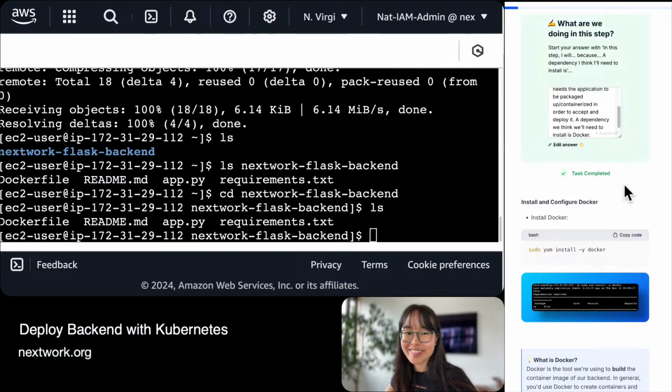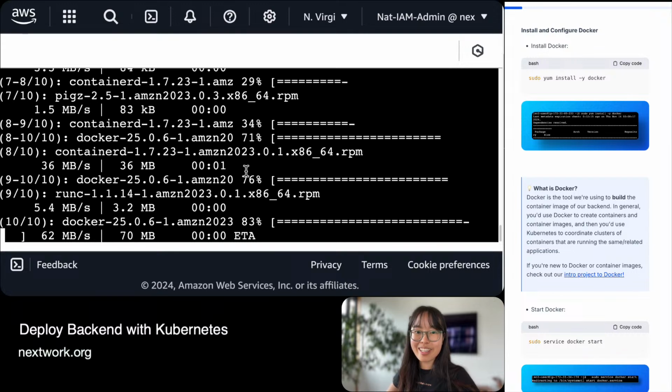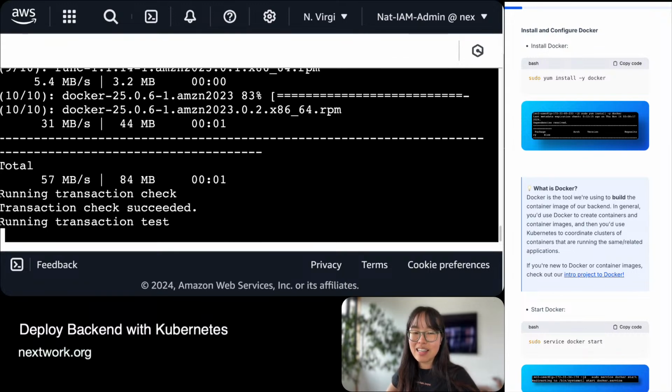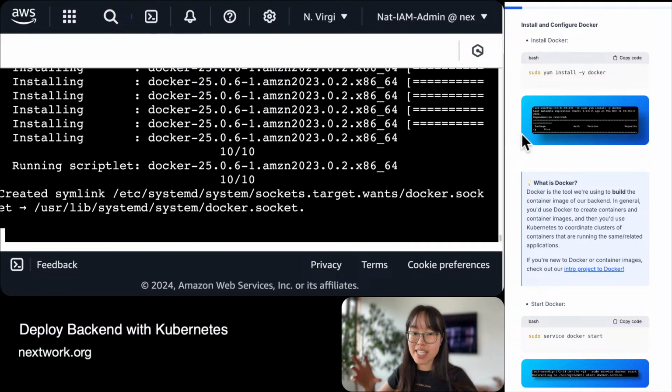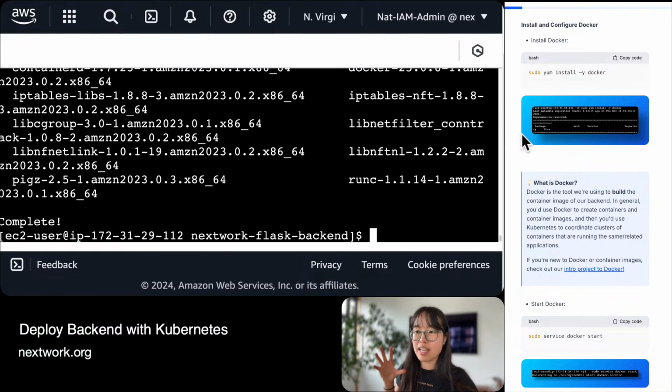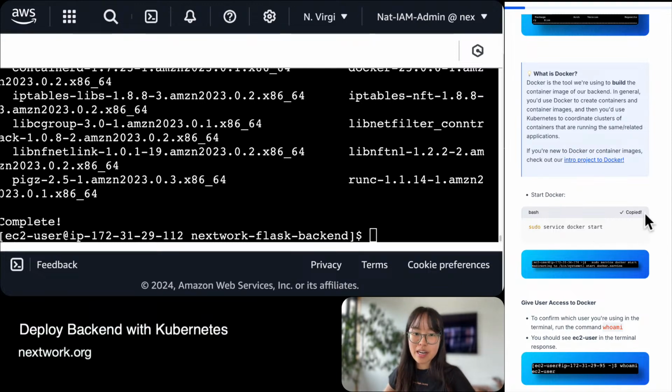All done. Okay, so now that we know we need to install Docker, let's do it right away. Let us run this command to install Docker. Off it goes. And in general, just know that Docker is a tool you'd use to create containers. And then when you've created a container image, Kubernetes will be coordinating them, herding them together.